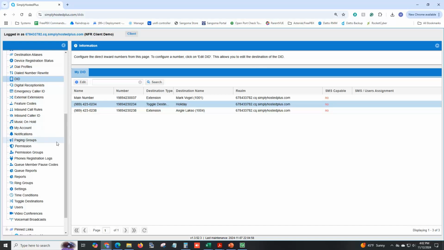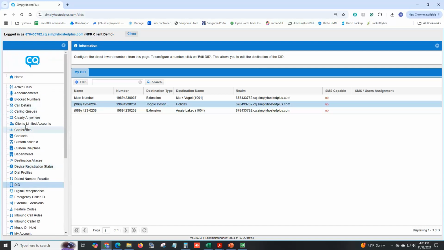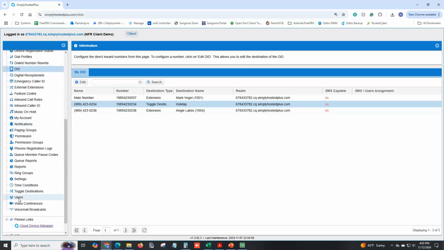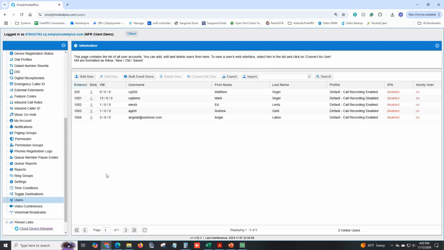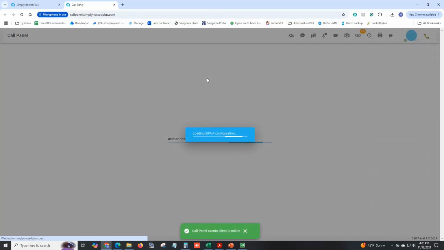Now I want to show you there's a nice easy way for a user to be able to change these. So let's go to Users, and I'm going to log in as an extension, and I want to show you how a user can change these from the call panel. Alright, so let's go ahead, we'll click here, and we'll do Connect as User. Okay.